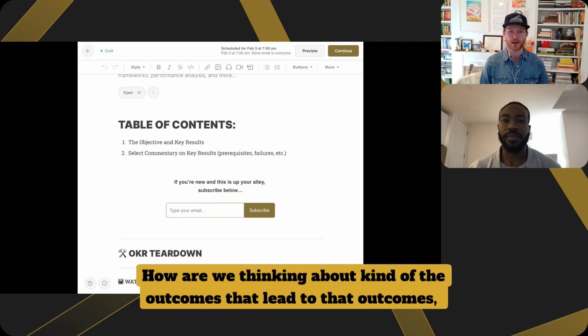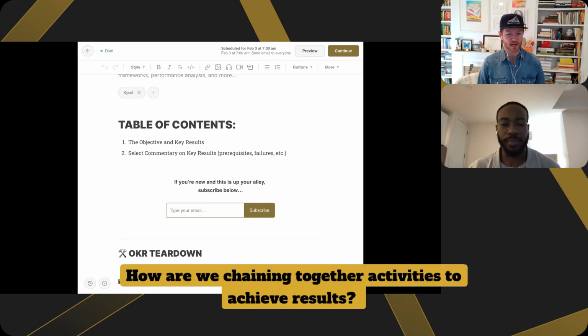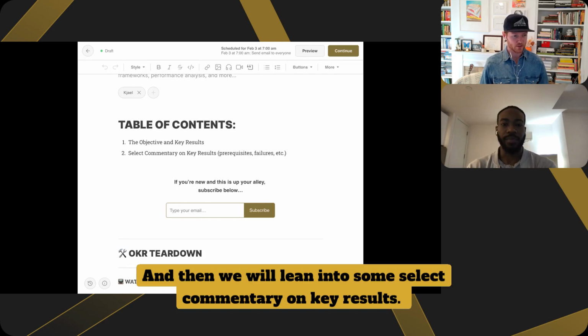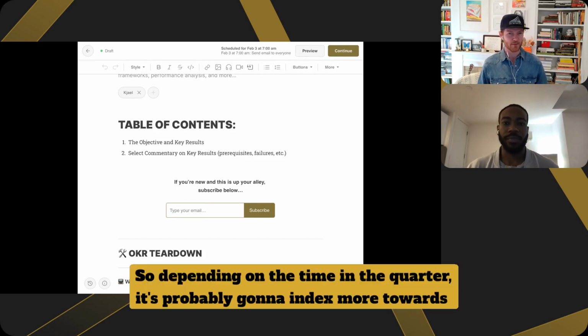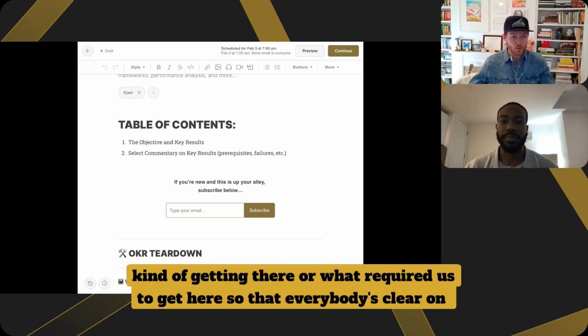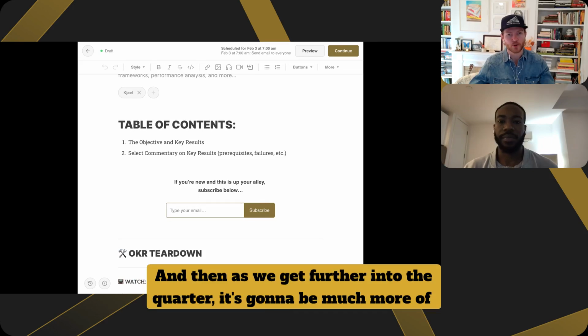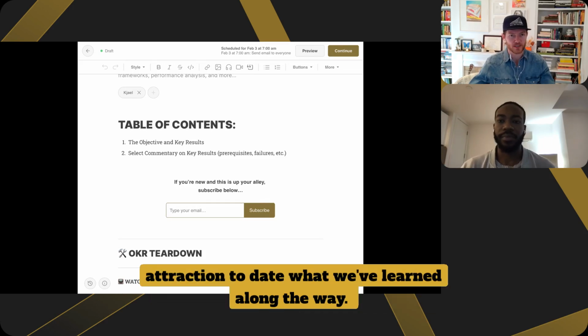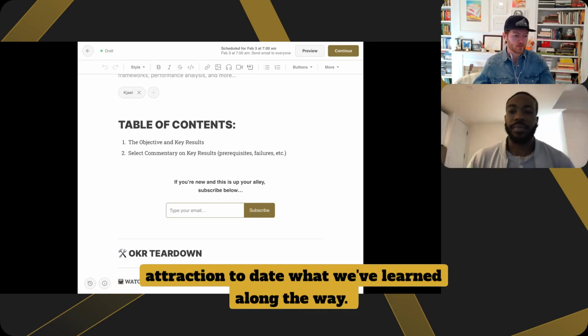How are we thinking about the outcomes that lead to that outcome, right? How are we chaining together activities to achieve results? And then we will lean into some select commentary on key results. Depending on the time in the quarter, it's probably going to index more towards prerequisites, or how we're thinking about getting there, or what required us to get here, so that everybody's clear on that context. And then as we get further into the quarter, it's going to be much more of traction to date, what we've learned along the way.